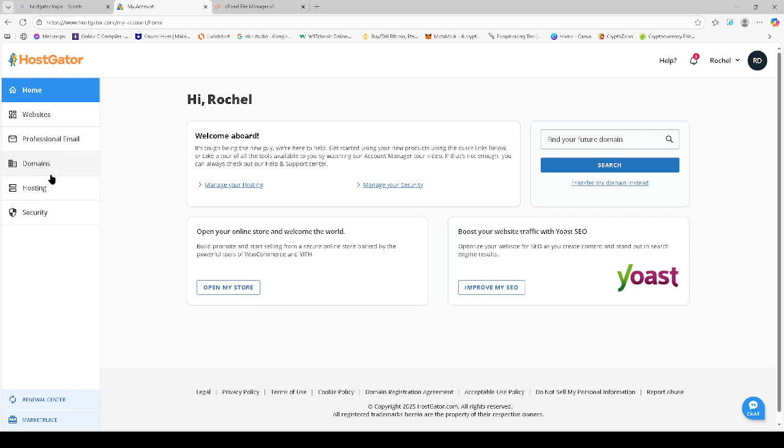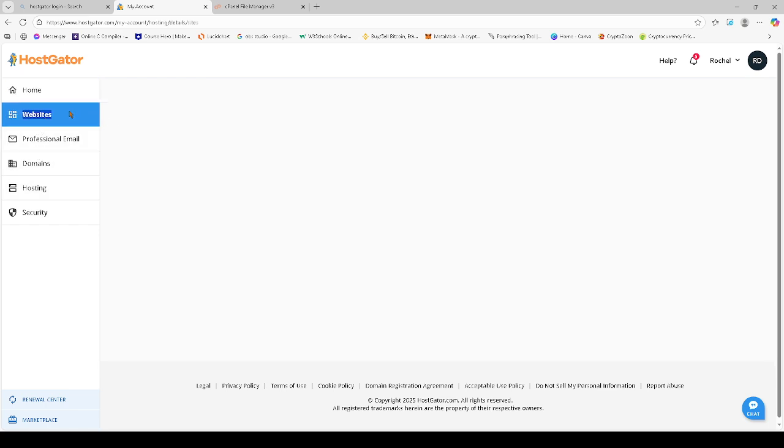Now, we'll move on to uploading your files to the public HTML directory, where your website files need to reside in order to be accessible on the internet. Within cPanel, you'll find the File Manager tool. Open it, and you'll be able to upload your files directly into the public/HTML folder.